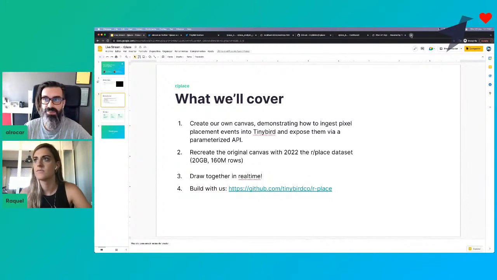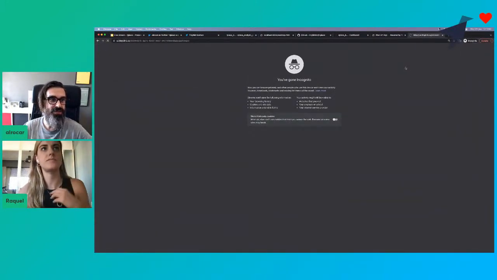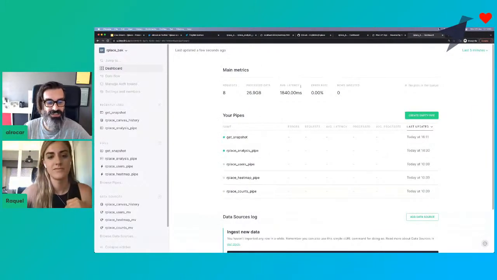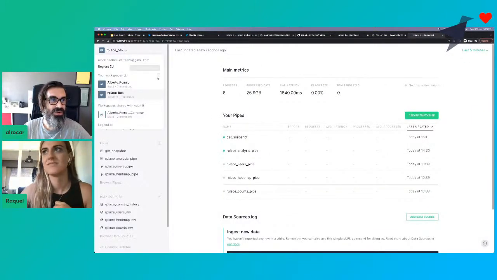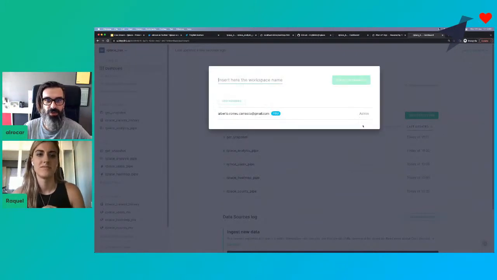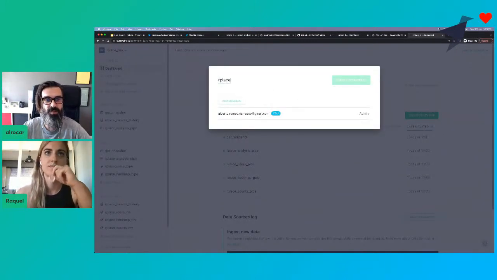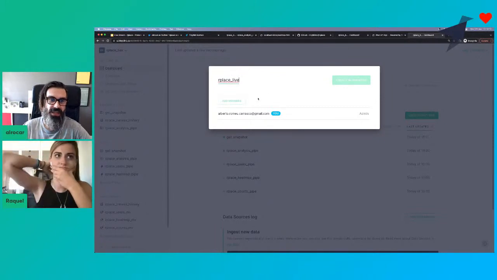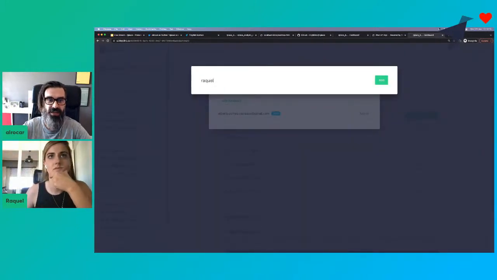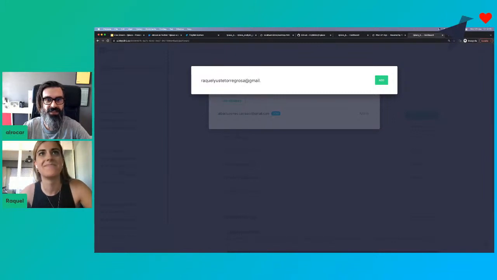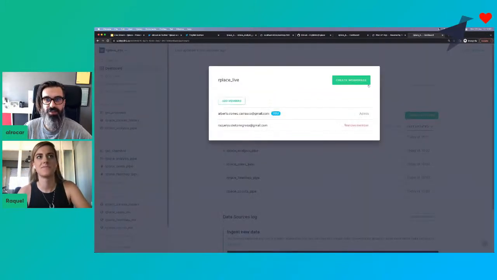So I'm going to jump directly into my account. This is Tinybird, and I'm going to create a new empty workspace. I'm going to call it workplace live. And I'm going to add Raquel as a member of this workspace, because we're going to work together. I'm going to work in the backend. Raquel will work on the front-end side, so you'll see how we both work together on this project.